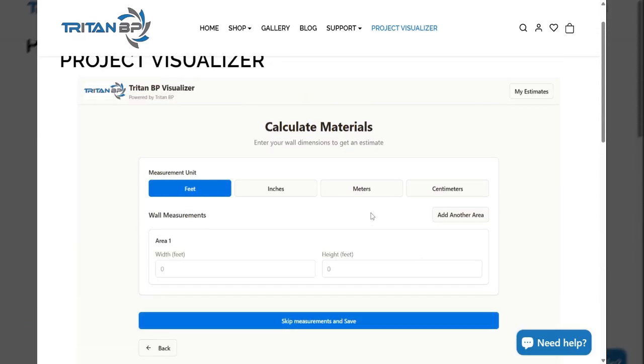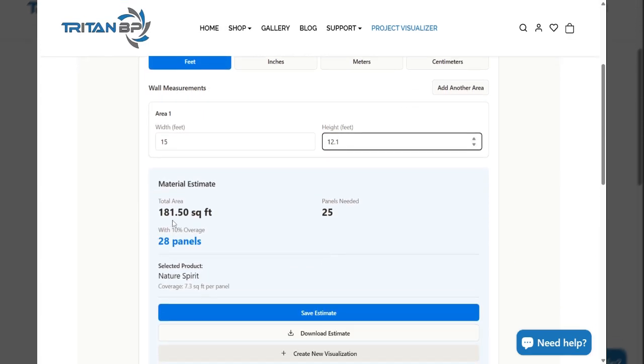And we have a tool that's going to help us calculate how many pieces we need based on the exact profile that we select. Remember, different profiles may require different amounts of product depending on square foot coverage. So we're going to say for this example that the area we're covering is 15 feet wide by 12 feet high. You can see that's 181.5 square feet, requiring exactly 25 panels. We do recommend a 10% overage for waste and error, so we would recommend getting 28 panels.